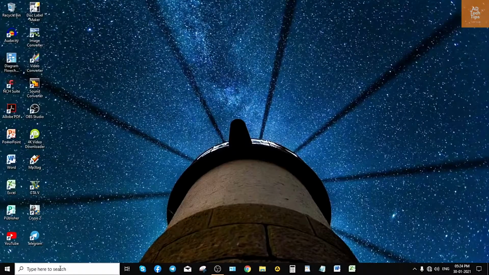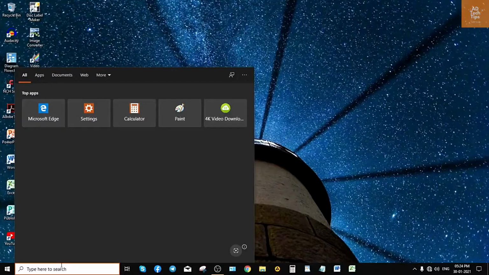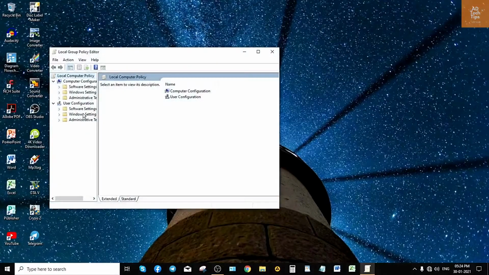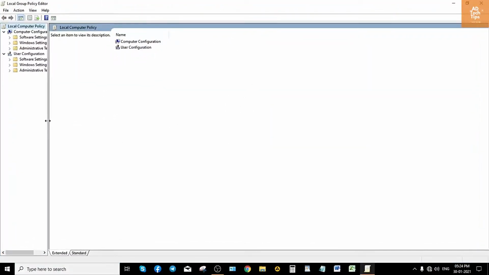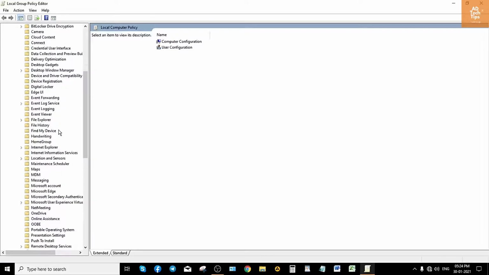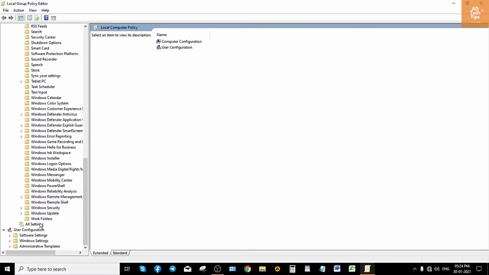To do that, you need to go to the search bar and type edit group policy. At the top, Edit group policy, right click on that. As you can see, under the local computer policy, go ahead and expand the administrative templates, and then go to the Windows components, expand that, and right at the bottom you will find an option called Windows Update.